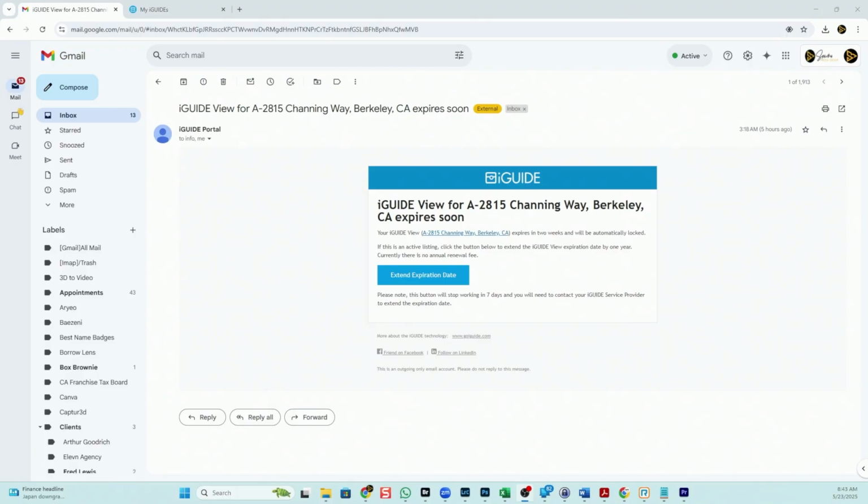Each year I get a notification saying that the iGUIDE view for this particular address is going to expire in 2 weeks, and it will be automatically locked. If it's an active listing, click the button below to extend the iGUIDE view expiration date by 1 year. Currently there is no annual renewal fee. So this is very simple.